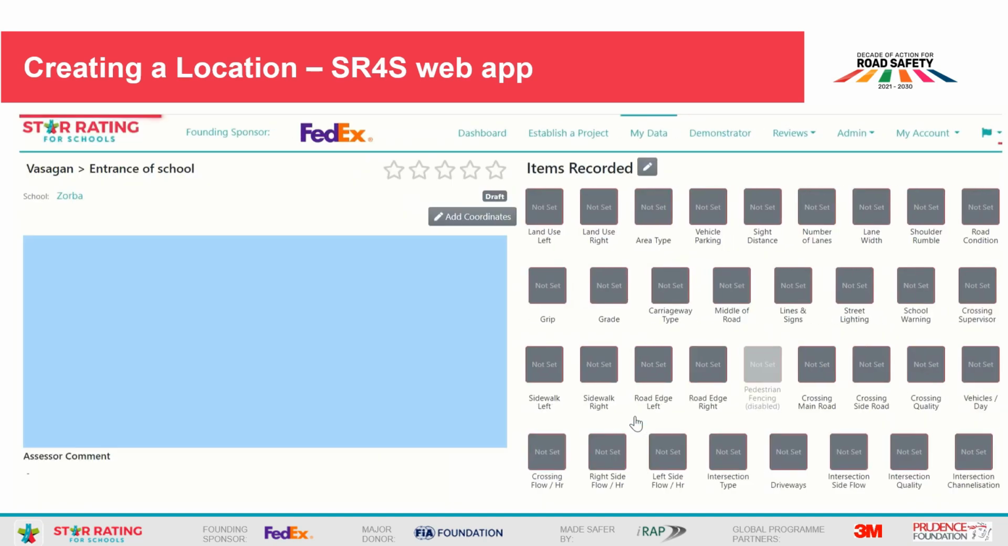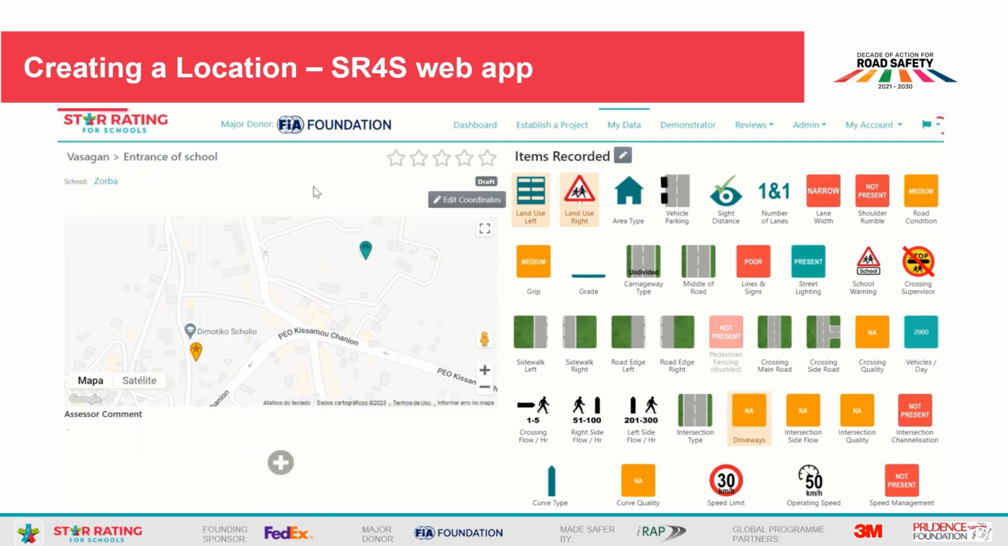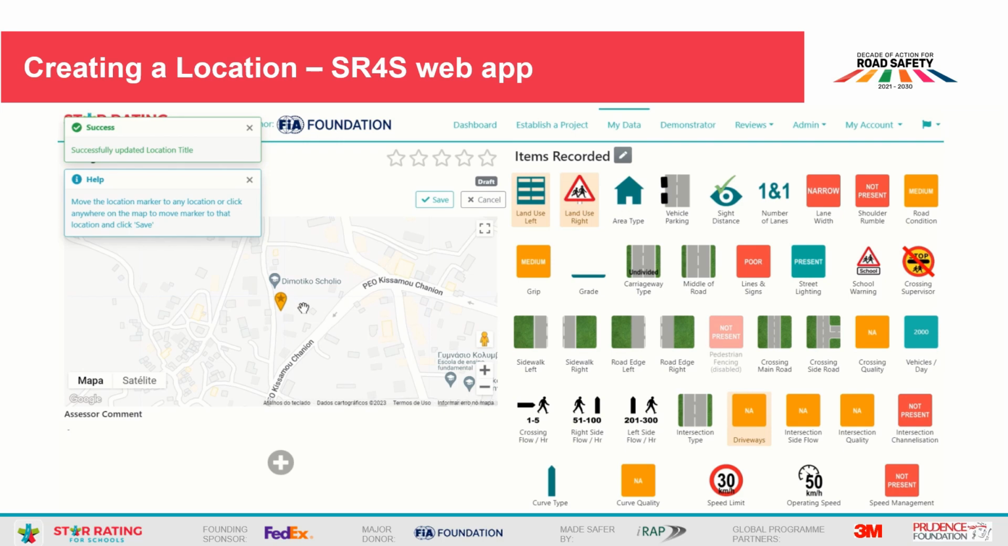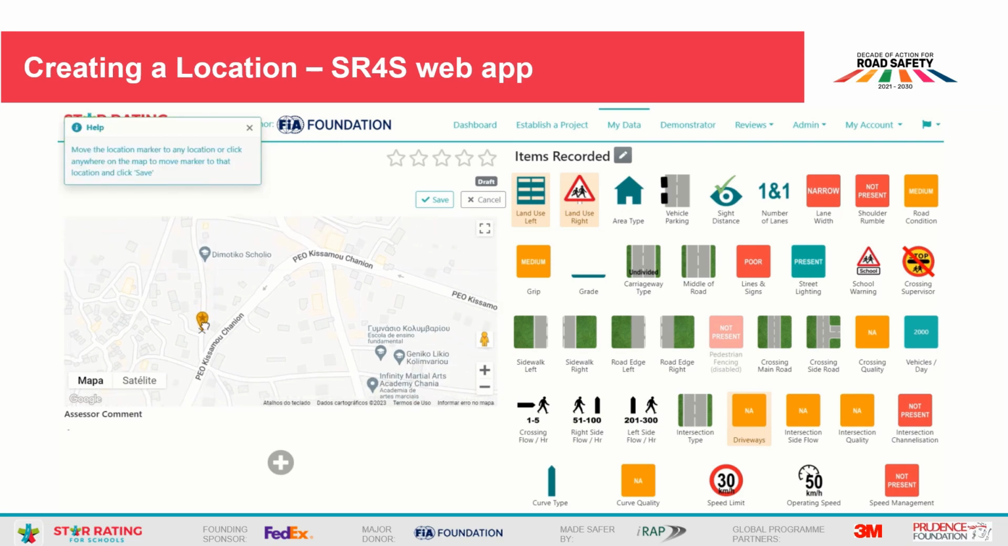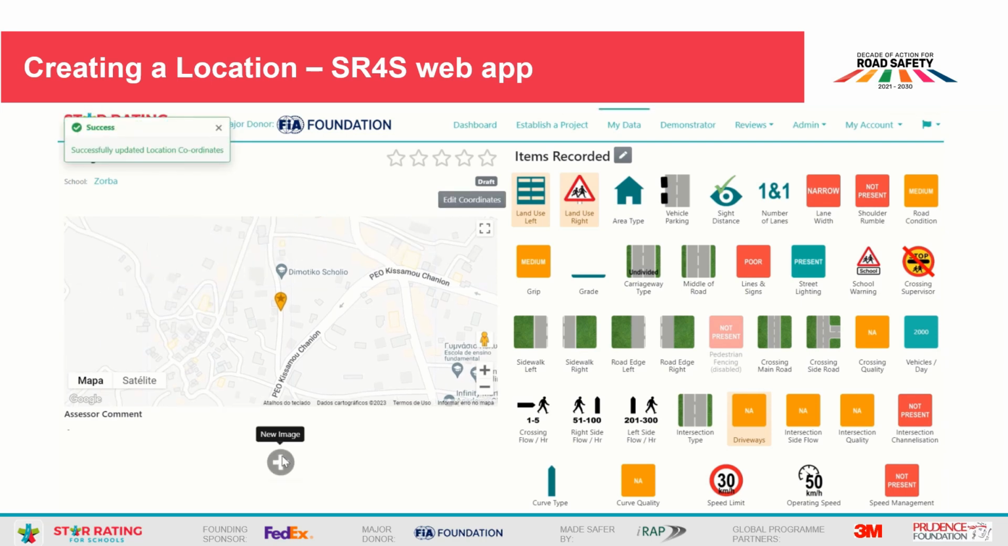Don't forget that you have to add information and names that can allow you easily to access this information later. If you want to rename a location, you can just click the name, make the edits, and save your changes. Then you can select in the map where exactly is the location that you assessed. Please remember to put it as close as possible to the point that you are assessing.